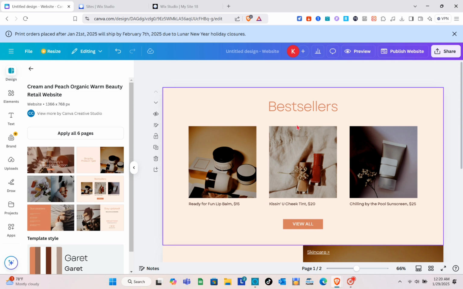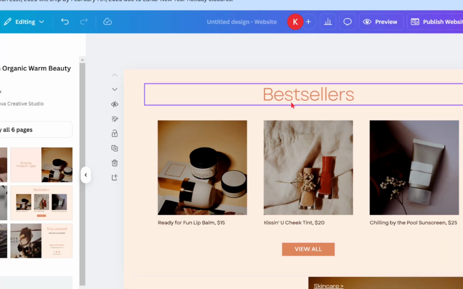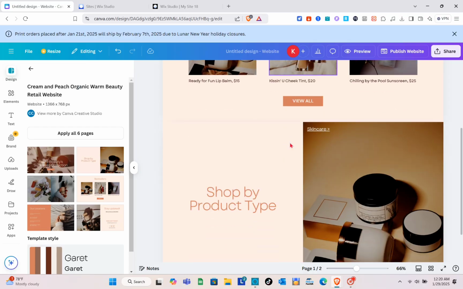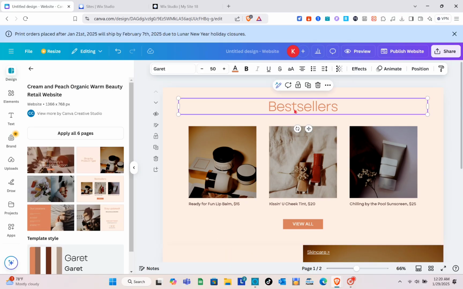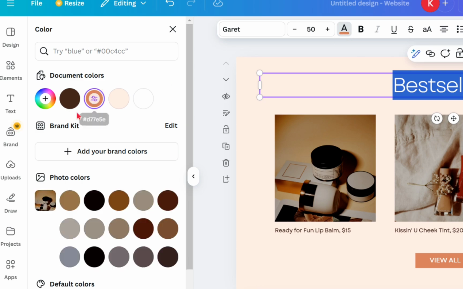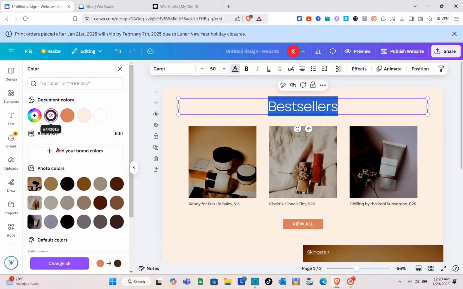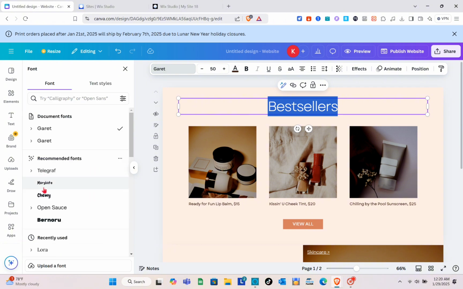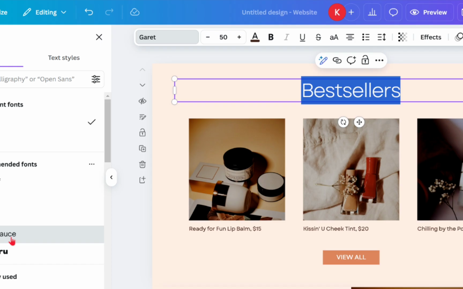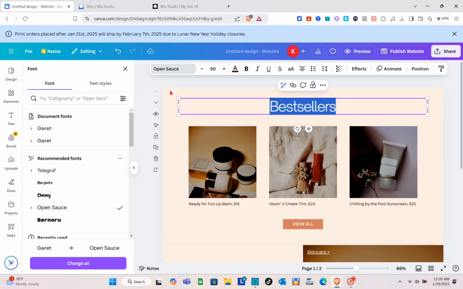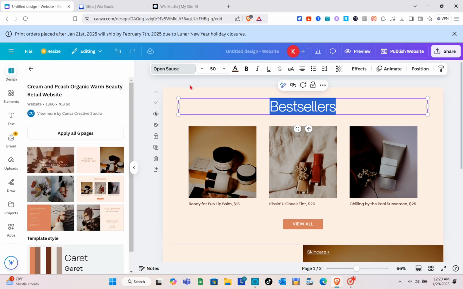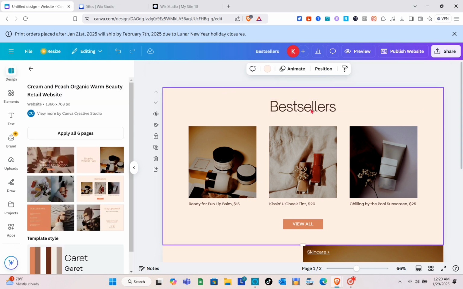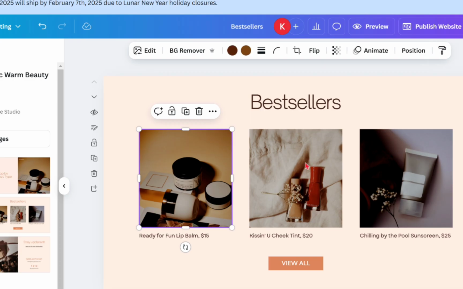Now let us start customizing the pages that we have added and make it our own. Let's start with the color of the text above. Just click on it and then select the color of the text that you want to use. Then if you want to change the font style, simply click on the font section. Then you'll be able to see different font styles, and then you just have to choose the best one.